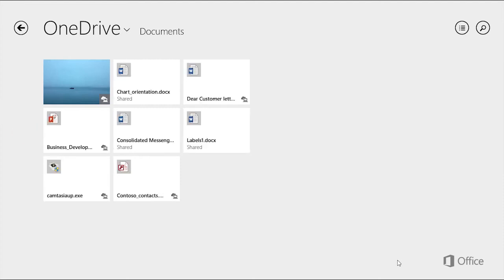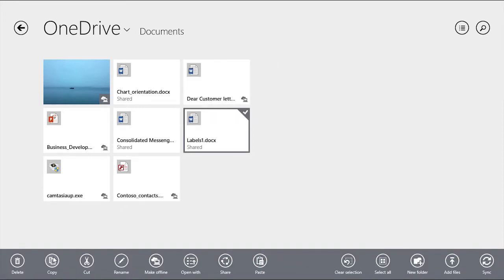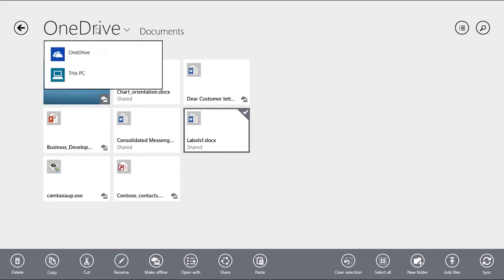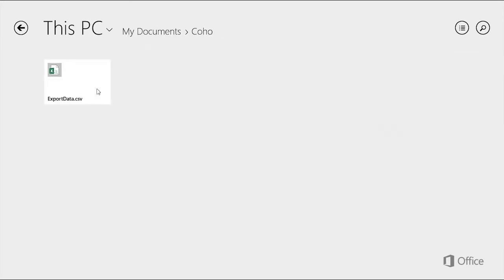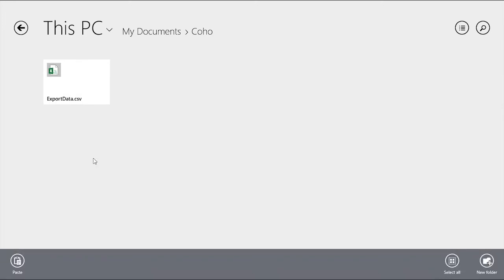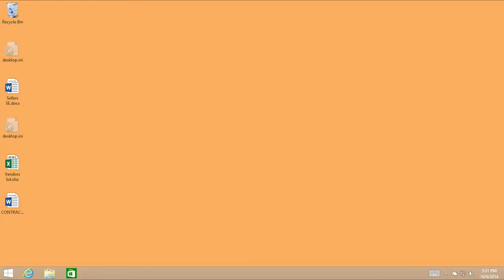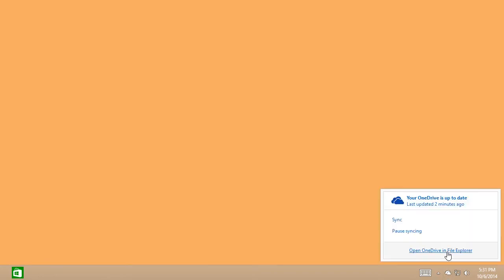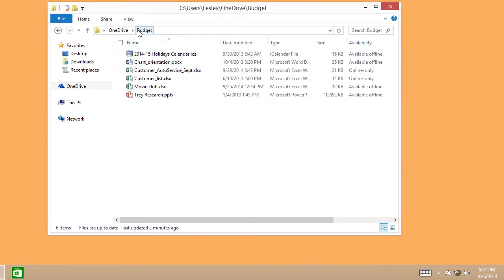To copy a file in OneDrive, select it and click or tap Copy. Then choose where to copy it. In Windows 8.1, click OneDrive and this PC if you want to copy the file to your device. Open the app commands and click Paste. In Windows or the Mac, you can also use OneDrive on the desktop. Click or tap OneDrive in the taskbar and open OneDrive in File Explorer. Now you can work with your OneDrive content just like any other file or folder.